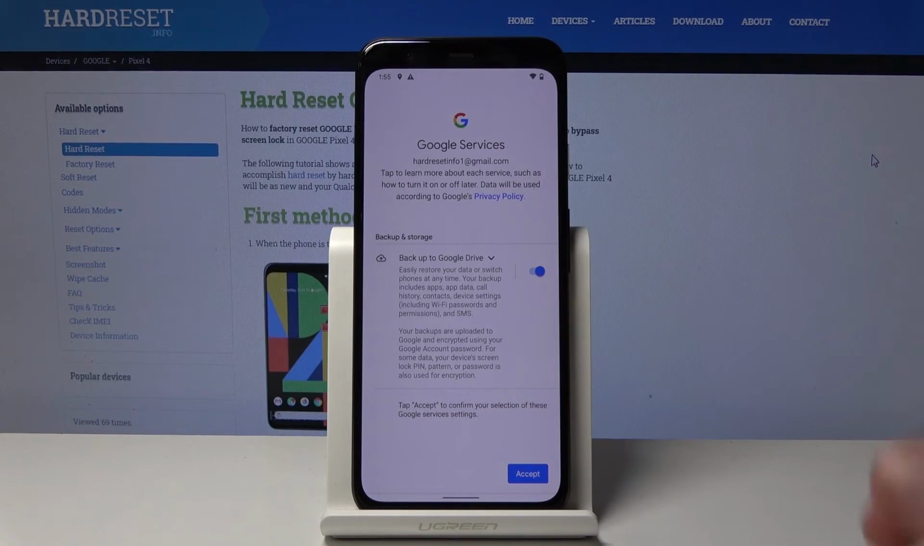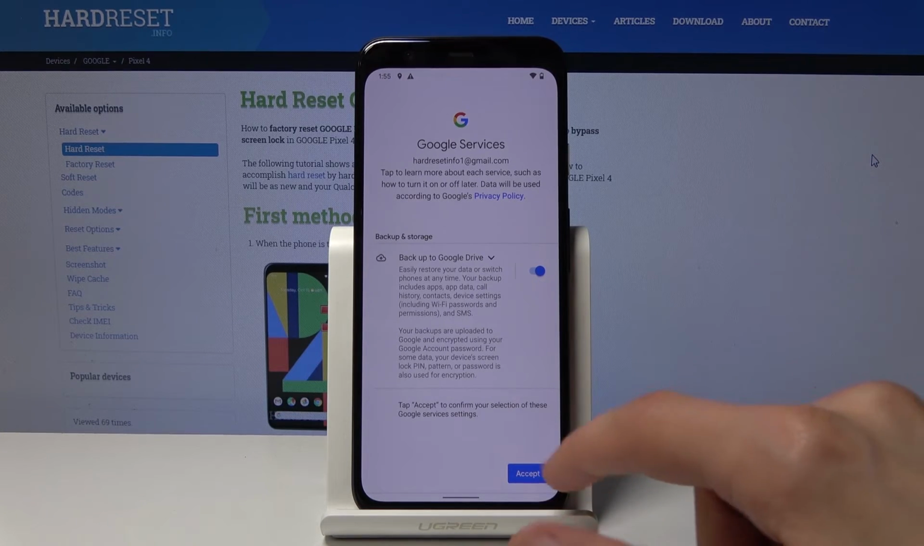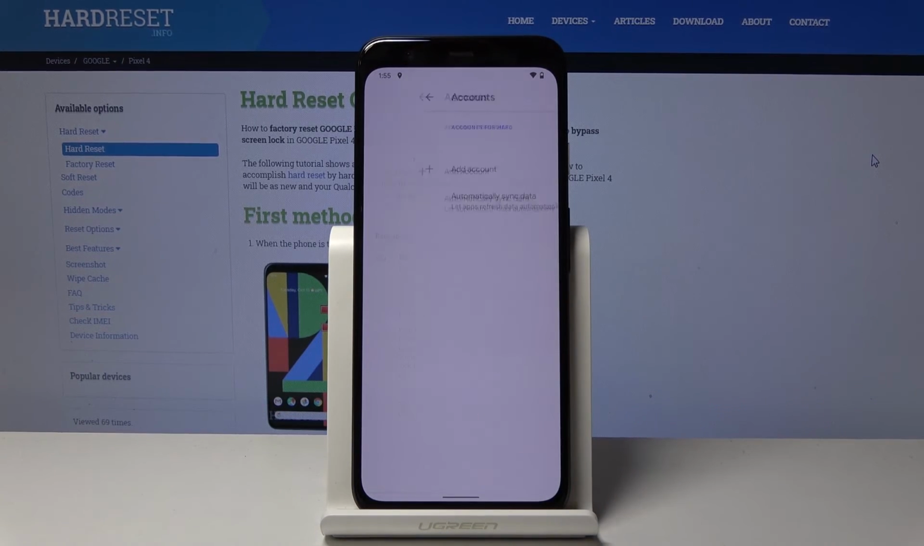Now you can disable that or enable that. Like I said, it's just your personal preference. Just gonna keep it as it is and tap on accept. And as you can see, there it is. There is the added account.